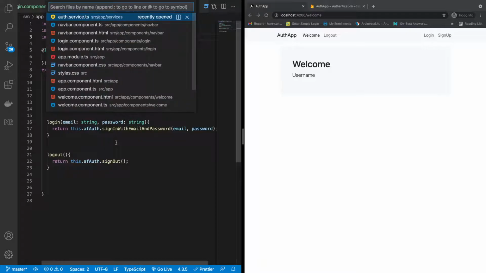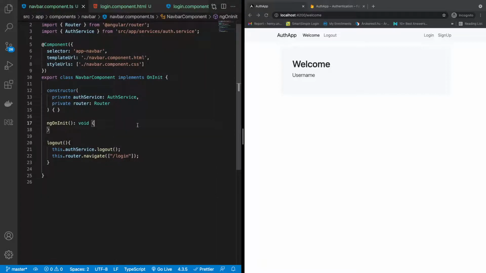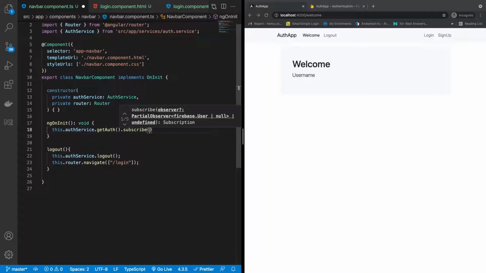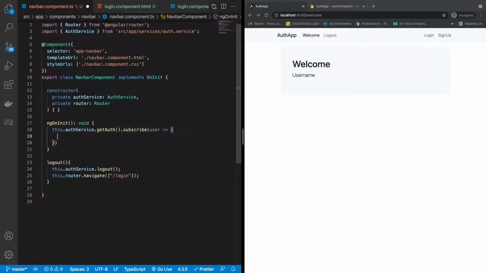So I'm going to go back to our nav.ts right here, and we want to use that auth function here. How we would use the auth function would be we just say this.authService.getAuth right there, and we want to subscribe to it because it's returning an observable, and it's going to return a user, and this is our user right here, and we can save it to a variable.